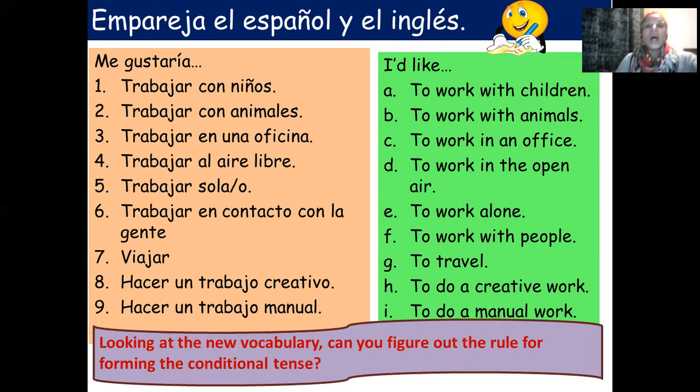Looking at the new vocabulary, can you figure out the rule for forming the conditional tense? Okay, can you think of the way in which the conditional tense is formed? Have a look. Stop the video, take a minute, think about it.